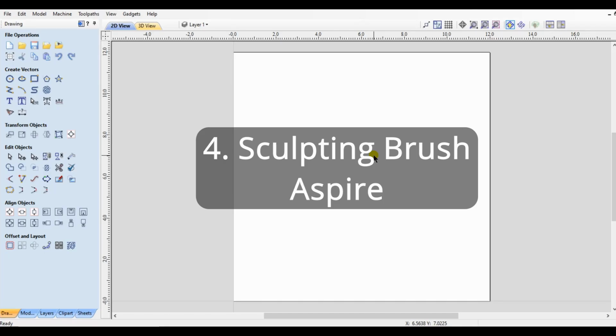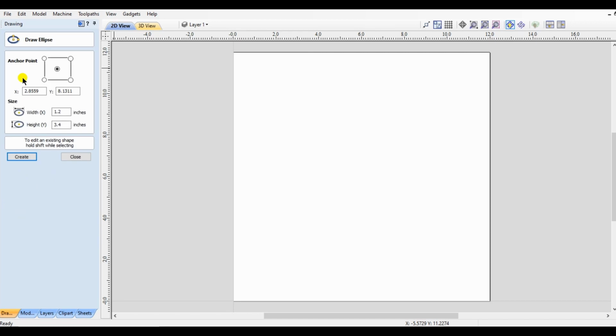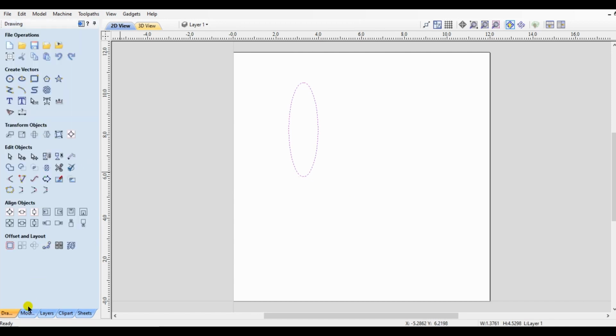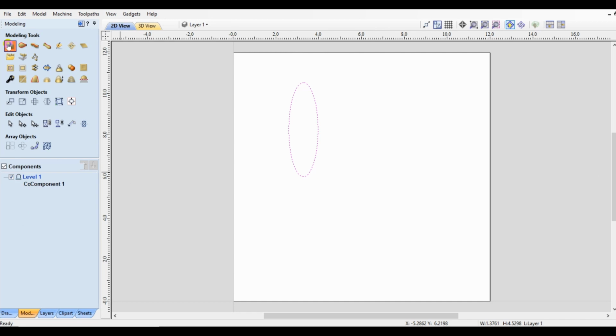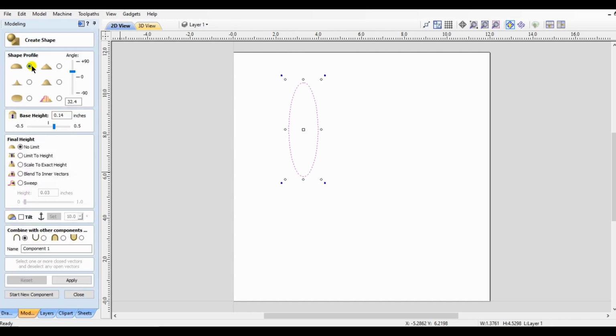Number 4, a sculpting brush within Aspire. This is new and something I haven't really explored to its fullest extent. But I will. I drew an oval. I create a component from that oval, a simple dome shape. I'm going to name it Oval Brush so I remember what I'm talking about. Click Apply, and that's the component.